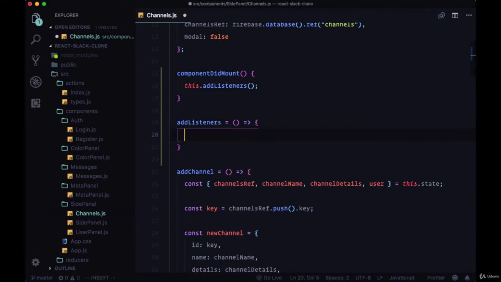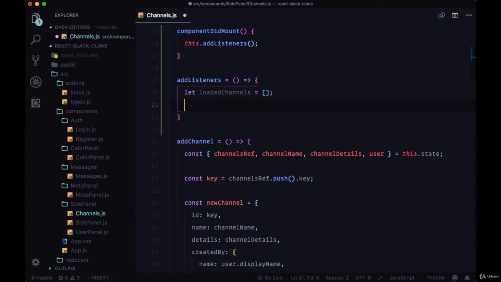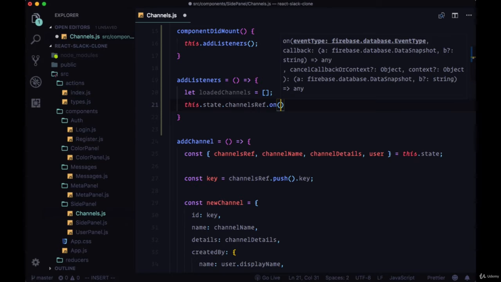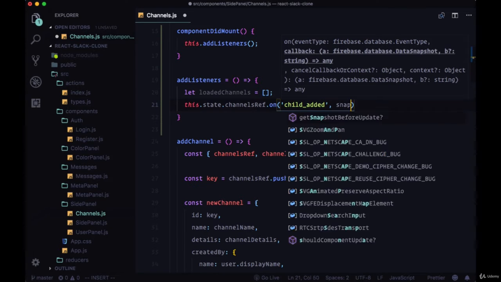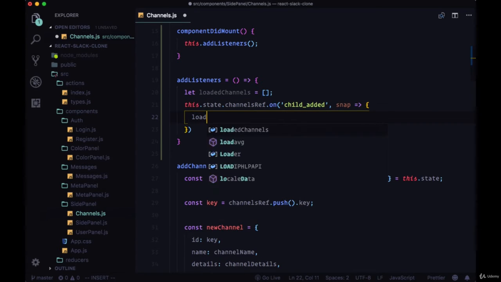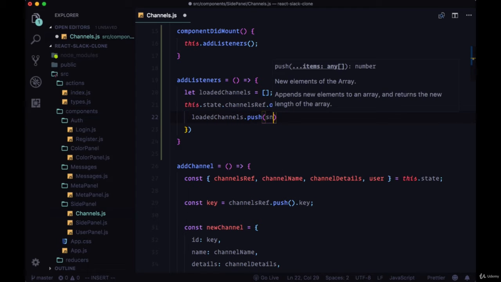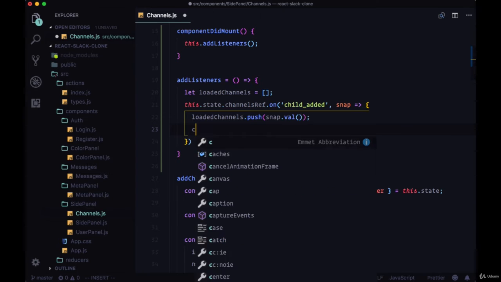And addListeners will first take an empty array called loadedChannels. It's going to add a listener. It's going to listen for each new child added to the channels ref. So we'll take channelsRef from state, use the on method, and listen for every new child added. We're able to get information about each child with the snap callback, and we'll push the value of each snap onto the loadedChannels array.